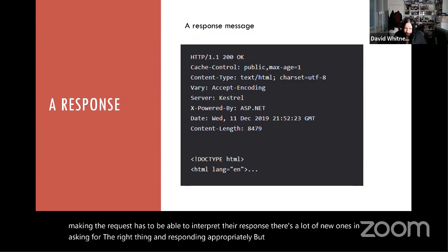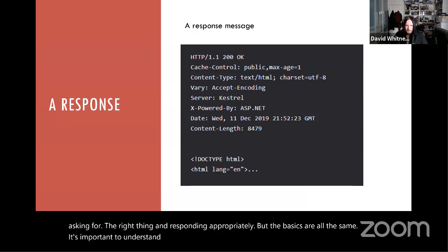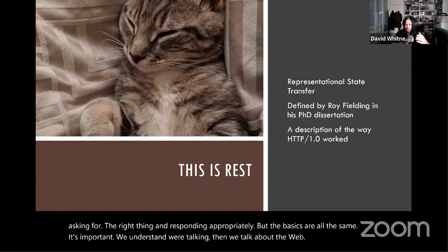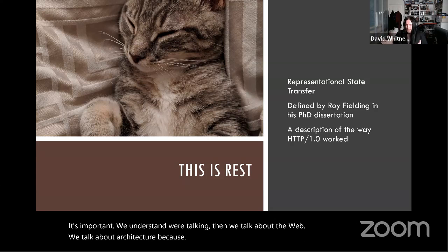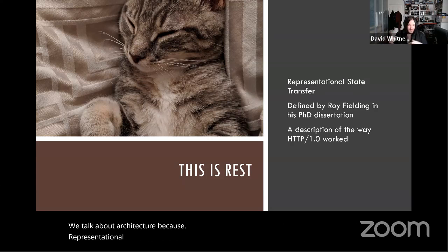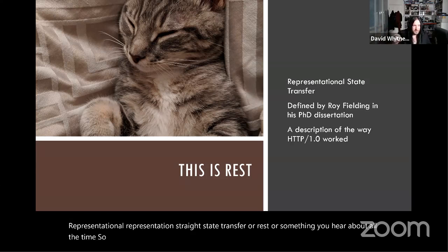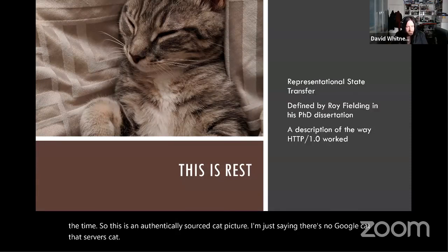It's important we understand what we're talking about when we talk about the web before we talk about architecture, because representational state transfer, or REST, is something you'll hear about all the time. So this is an authentically sourced cat picture. I'm just saying that's no Google cat. That's a cat specifically sourced for this deck.